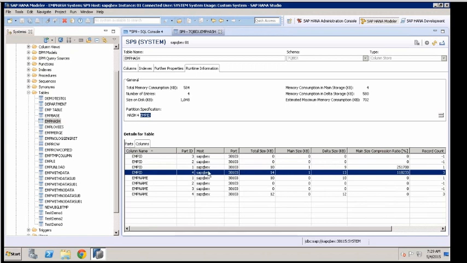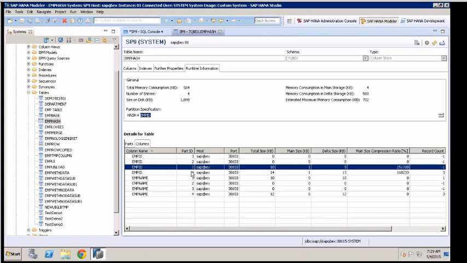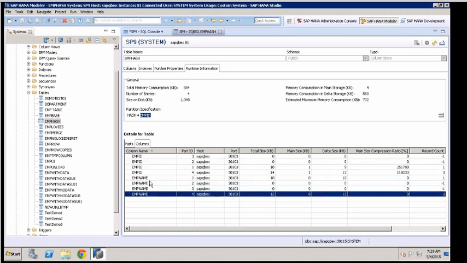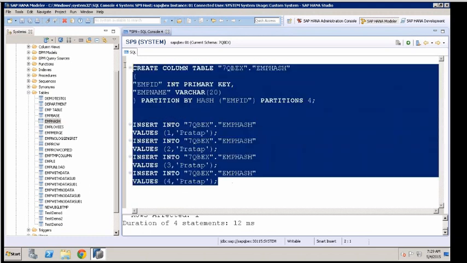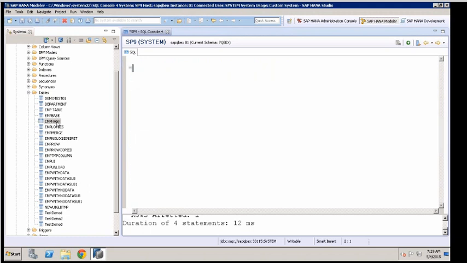See, partition ID 1, 2, 3, 4 columns. I got the employee name column split for 4 partitions. Employee ID split for what? 4 partitions, column wise. Like this, you can create hash partitions by using the command or the SQL statement. We can also do partitioning with UI.